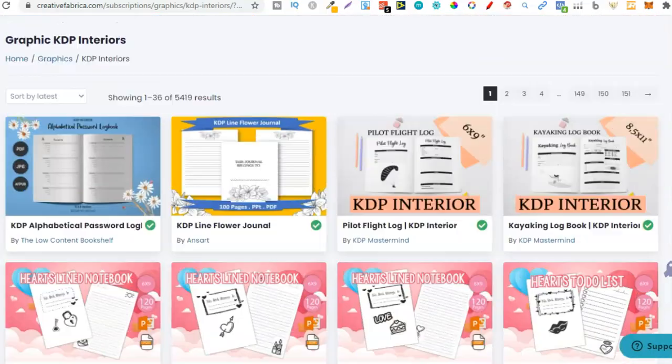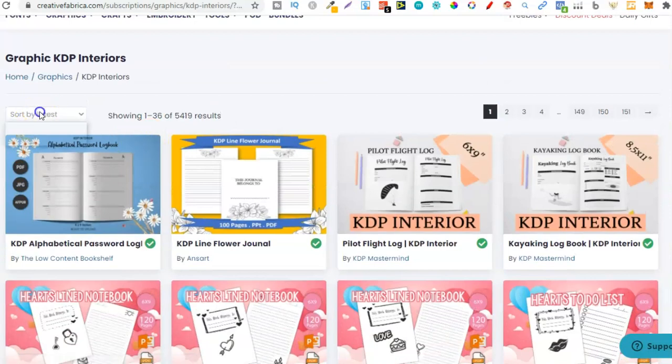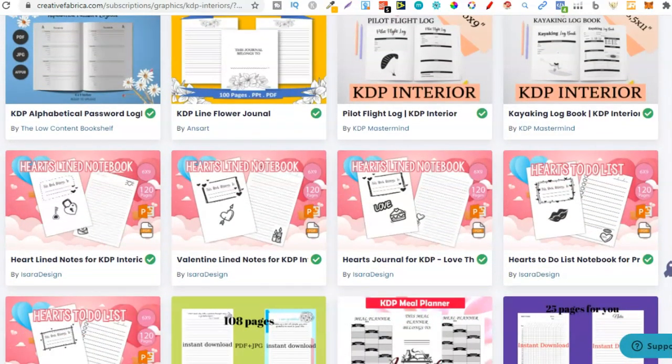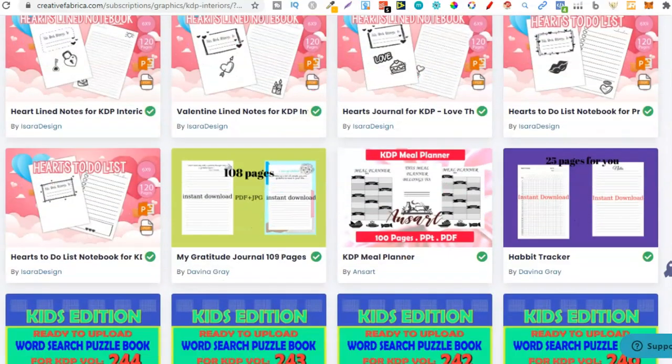Now, what I like to do is sort here by latest, not popularity, because if you're going through popularity, you're going to find all the books that everybody else is using. If you sort by latest, then you're going to get all the brand new ones that have been submitted here on Creative Fabrica. Then, once you have sorted by latest right here, you can go through, see what interiors there are, and then start doing a little bit of research over on Amazon.